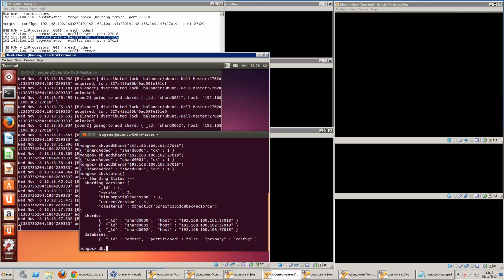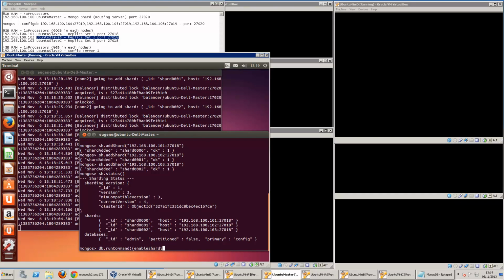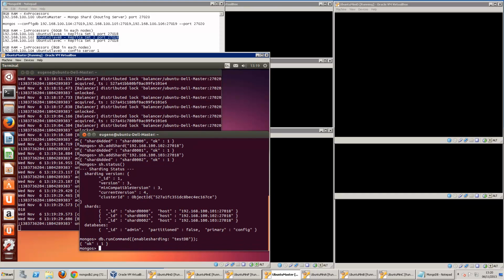Let's do a db run command. Enable sharding. What sort of database will you be using? We could use a test database for later, so that we can test it. Let's use testdb. Close that. Making sure we have everything in order. That's fine. So we're enabling sharding for this particular database, which is named testdb. So anything that goes in here will be sharded.